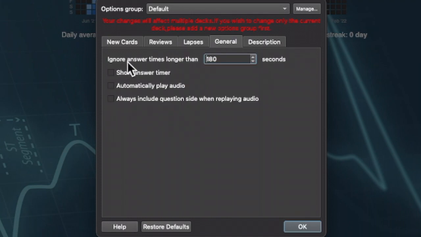For general, ignore answer times longer than 180 seconds. This doesn't super matter. This is just to see how fast you're answering cards, and it'll stop for me at 180 seconds. That means if while I'm doing Anki, I get up to get a drink or go to the bathroom, after 180 seconds has passed, it's no longer going to have that timer there. It's no longer going to keep track of how long it's taking me to answer cards.